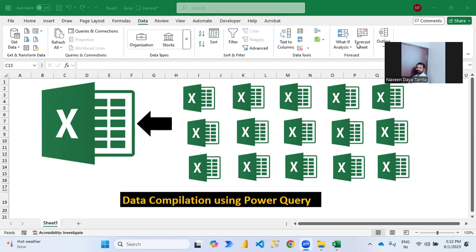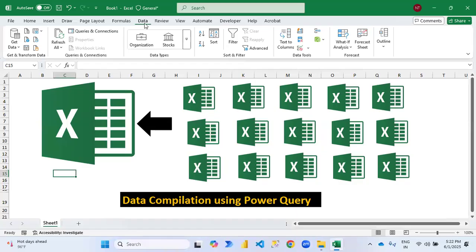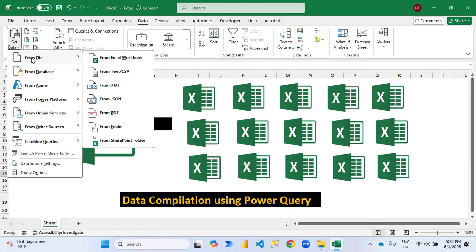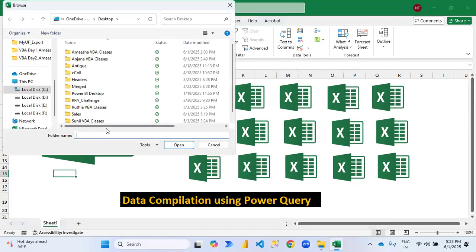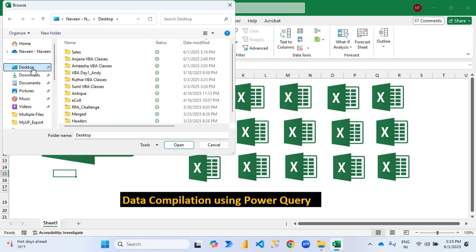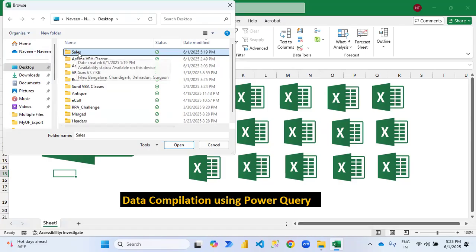Okay, so for using this option, we will go to the Data tab, the data ribbon, and then we have this particular option Get Data. You will expand this, and from file you will simply choose From Folder. Okay, this dialog box has appeared, so you will need to choose the option where your multiple files have been kept. Here I have this sales folder, and it has multiple files. I need to compile the data from this folder into my workbook, so I will simply hit open.